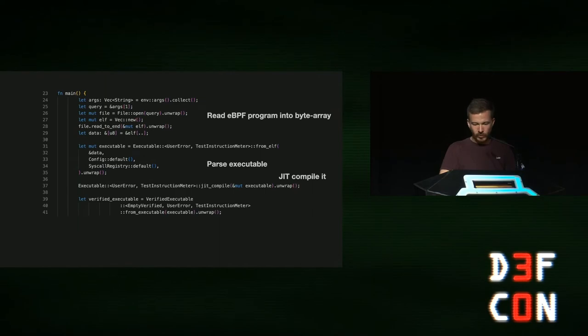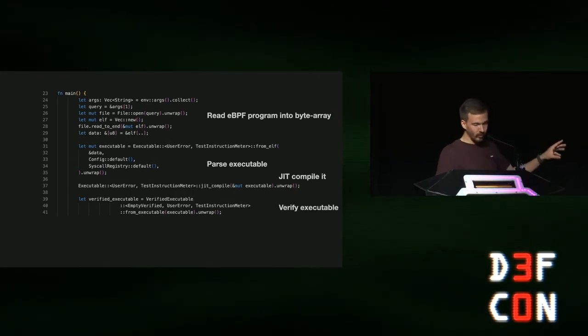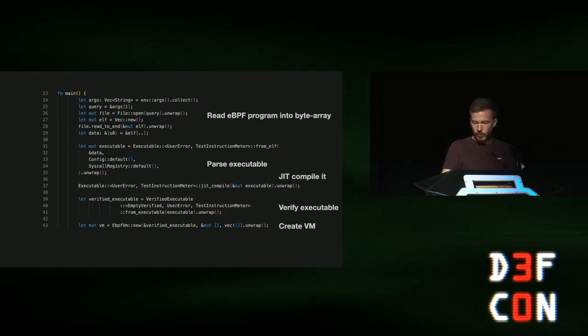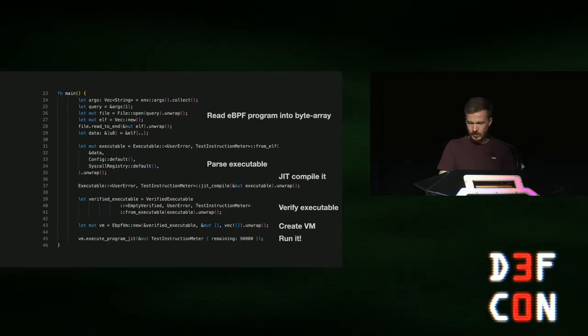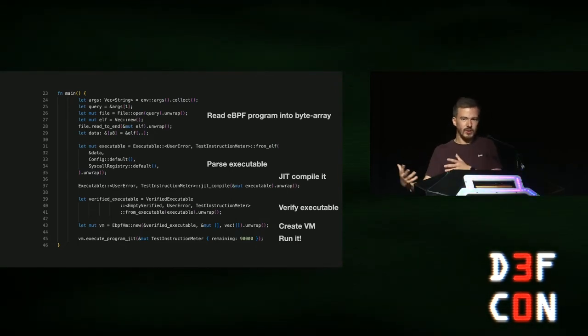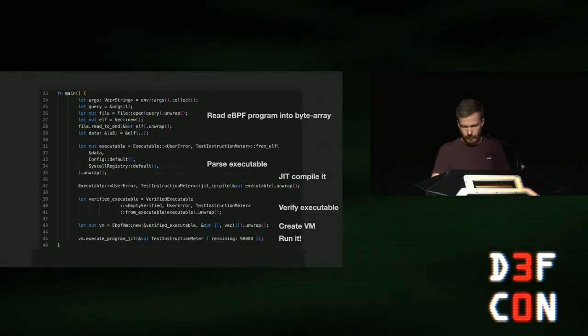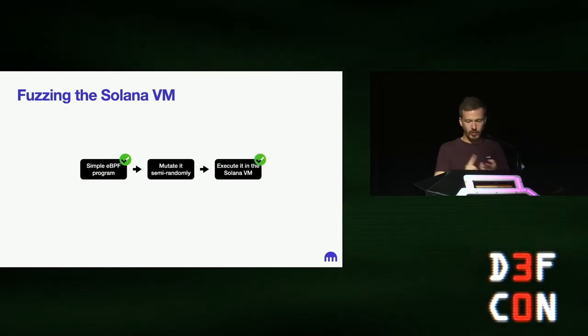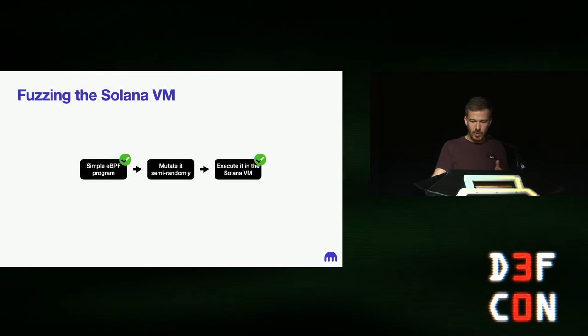And then we verify the executable. This step will become important later. We create the virtual machine, and then we finally just go and run it. Simple as that. This is just like 20 lines of code, and you have all the base that you need to start fuzzing the VM. So with that, we have our eBPF program, we have our VM test setup, almost good to go.